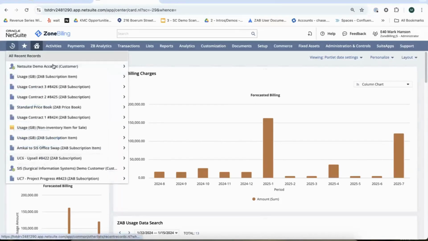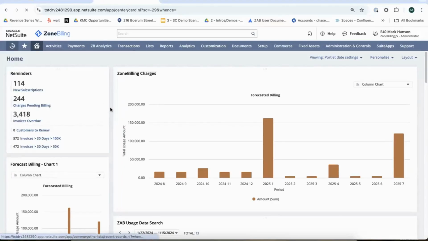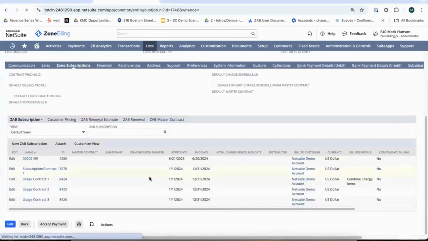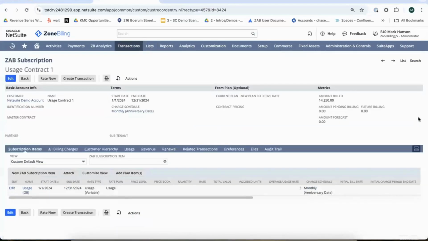We'll go through 3 different scenarios today: a standard usage, tiers, and then a minimum commitment for the month. We're really just scratching the surface on what we can handle here as far as use cases. So just keep that in mind, and we'd love to put together a personalized demo for you.